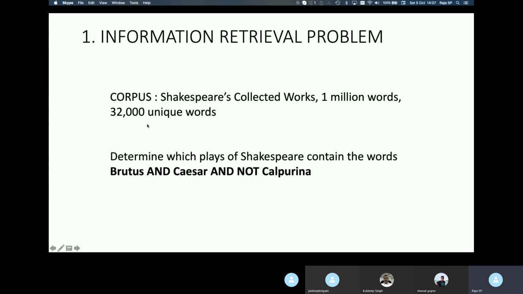Anyway, so let's say the question here is: determine which plays of Shakespeare contain the words Brutus and Caesar, but not Calpurnia. So this is an example query that we have. Let's say we have a directory full of Shakespeare's collected works documents. Right now, what is the most common technique we adopt to execute this kind of search? Anyone able to say?